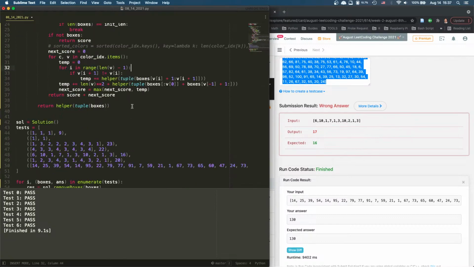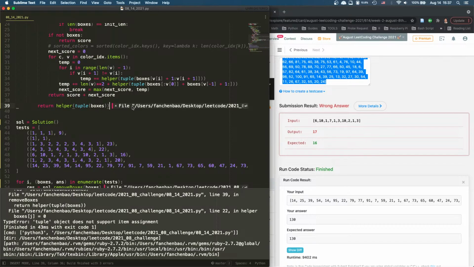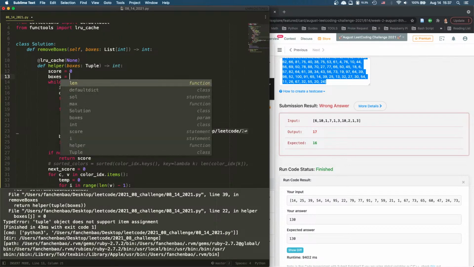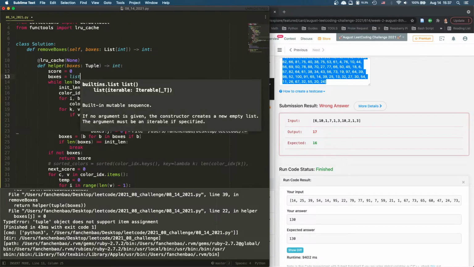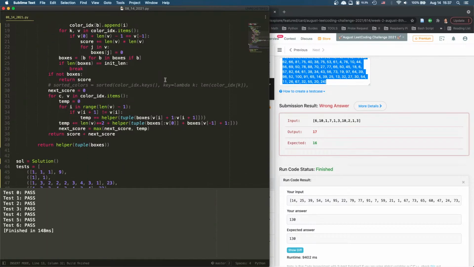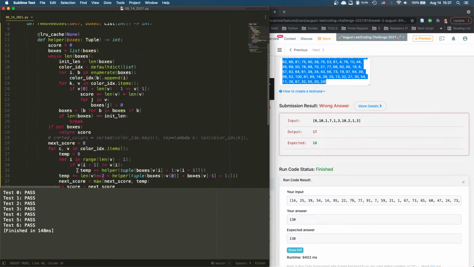Alright, let's see if it's going to be any faster. Tuple does not support item assignment. This equals list boxes. Okay. Yup. See that? We go from 9,000 milliseconds down to 148 milliseconds.